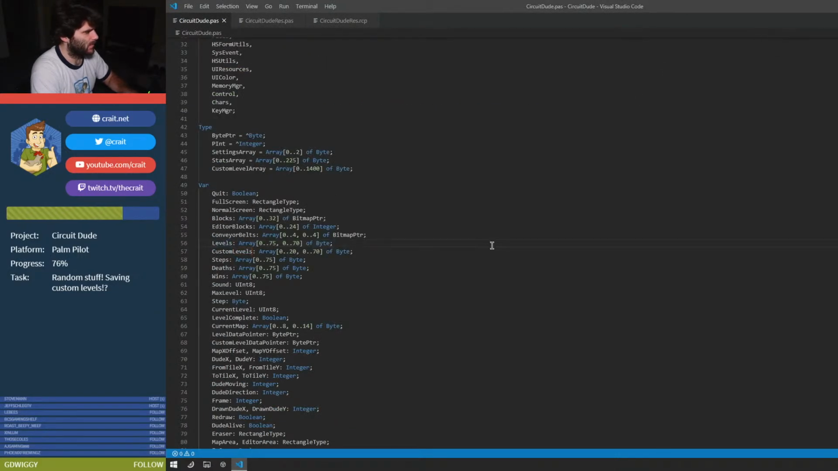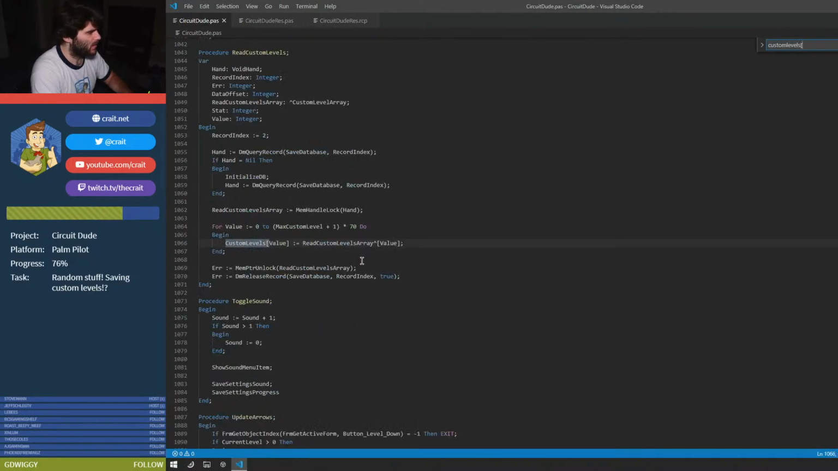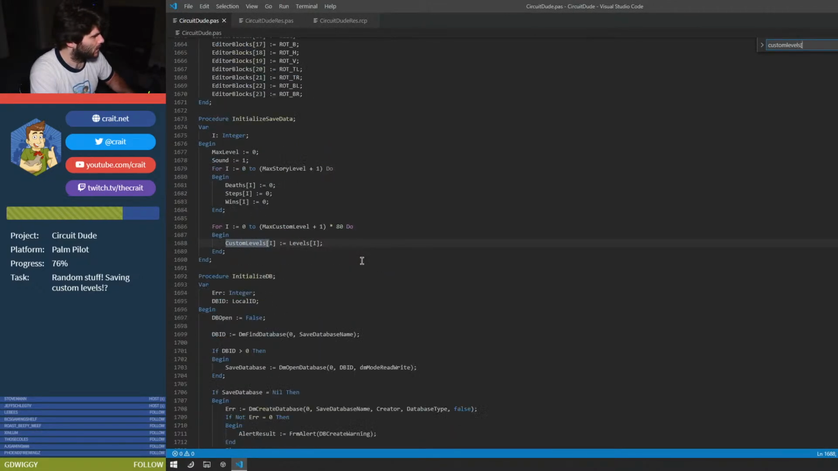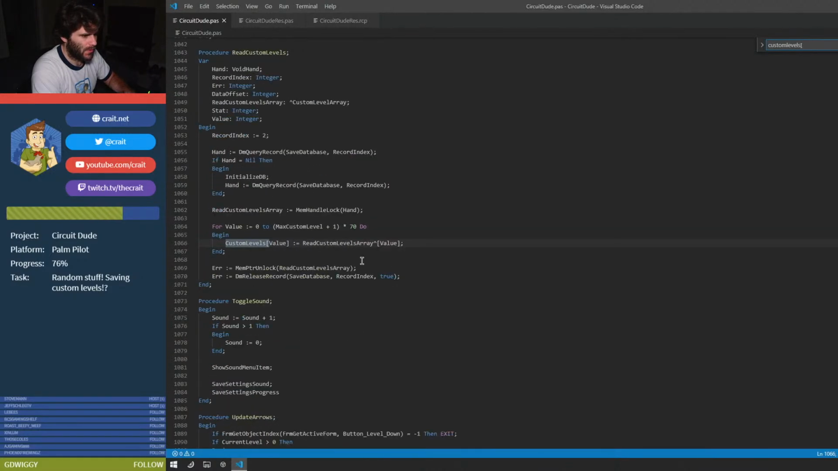Yeah, I should be able to do that. But it is also a 2-dimensional array as well. Let's see, custom levels. Where do I access this data? Because I think I need to access it more properly. Yeah, so I'm actually doing it incorrectly.